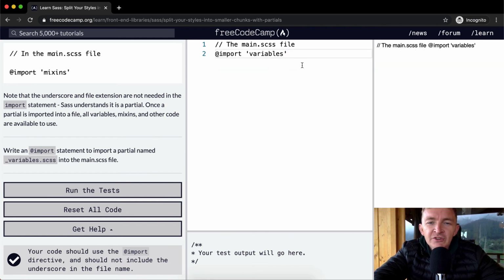And this is basically the idea of how you could have a main SCSS file that just imports a bunch of things from all over the place, but then you have it all broken down into separate folders.